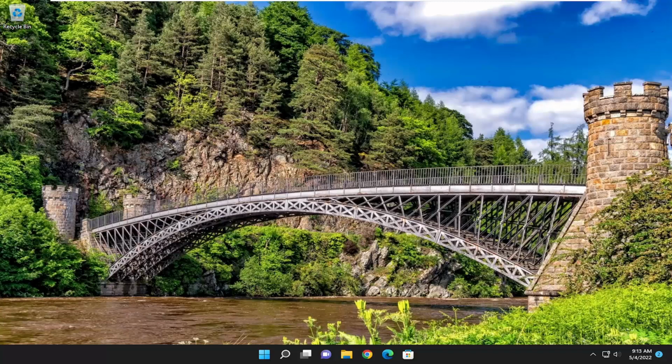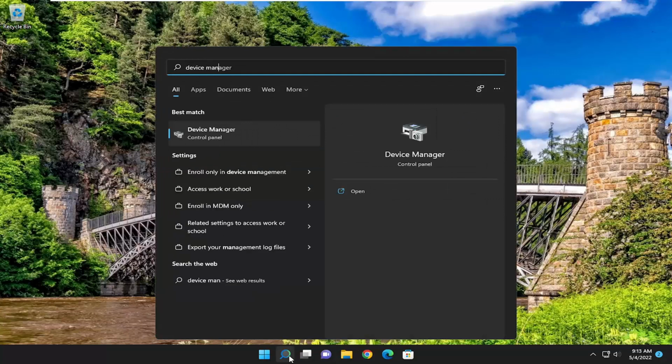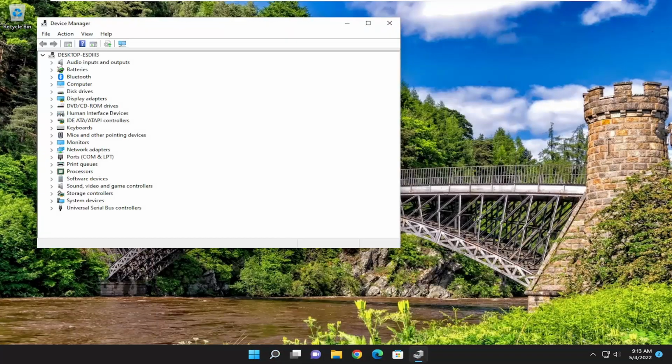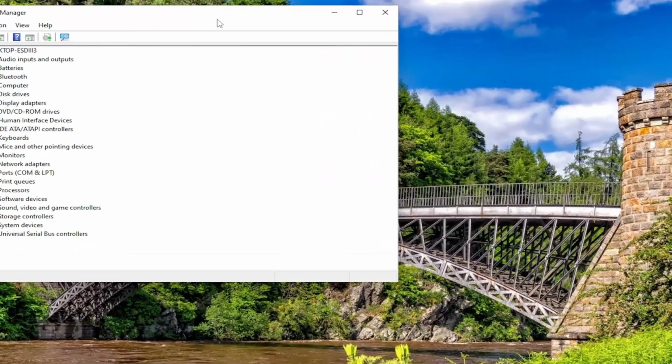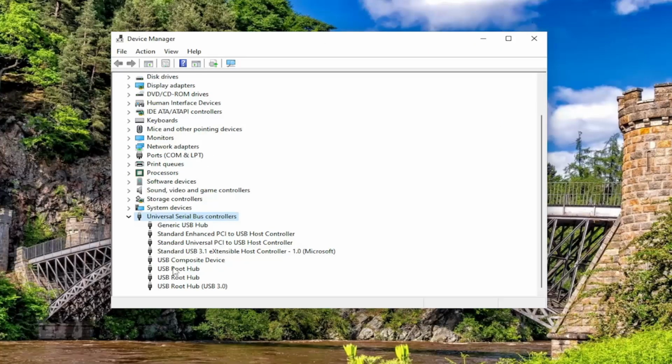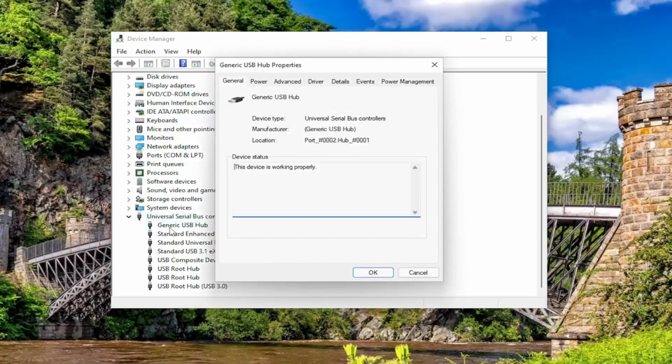So first thing I recommend doing would be to open up the search menu, type in Device Manager. Best result should come back with Device Manager. Go ahead and open that up. And now you want to double click on the USB section, so the Universal Serial Bus Controllers. And then you want to double click on each one of these entries in here.